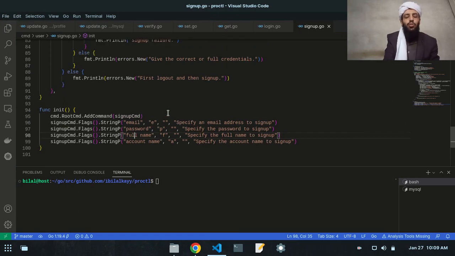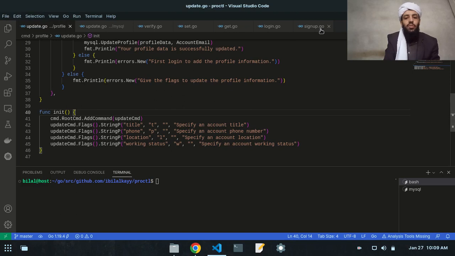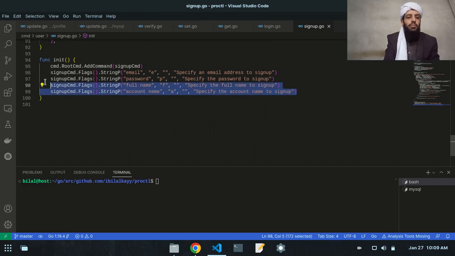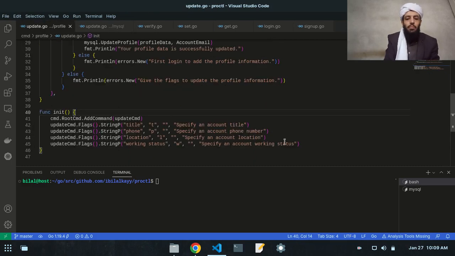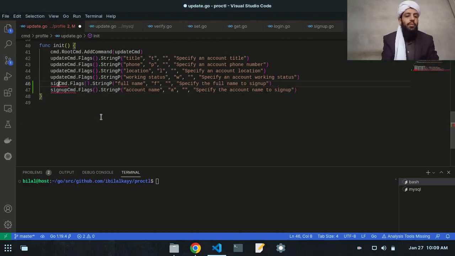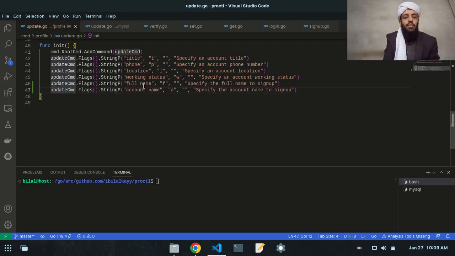But before this I need to make some changes here also. First of all, go to the signup.go file and let's add the two flags also in the update.go file. All right, so copy it and paste it here, because when you update, you can also use the full name and the account name, because it is also required. So let's write update and let's write sign update here. After that, this is also the part of the update.go file, and you can also update this full name and account name if you want to, but I will add the functionality in it and I will show you.